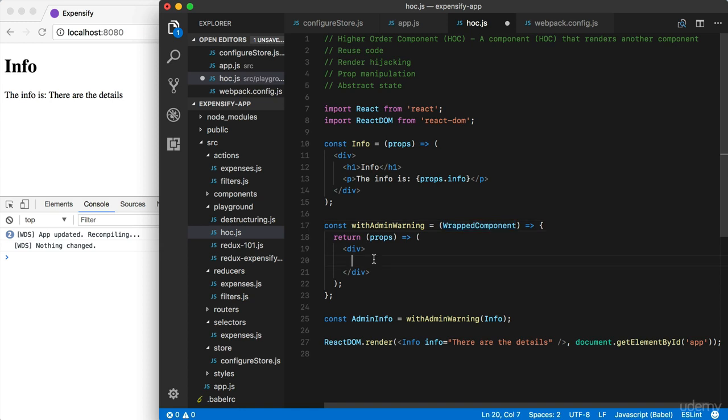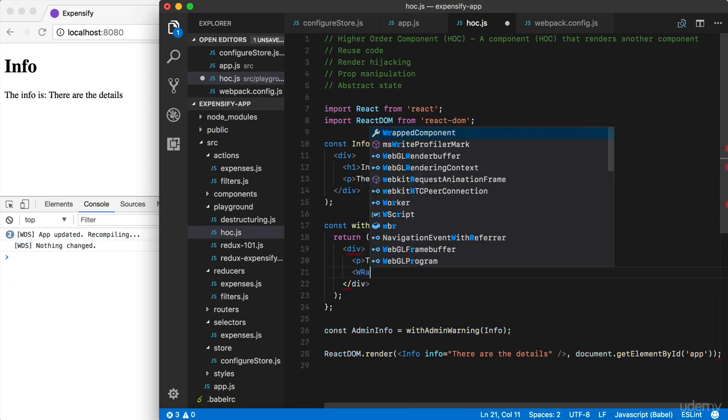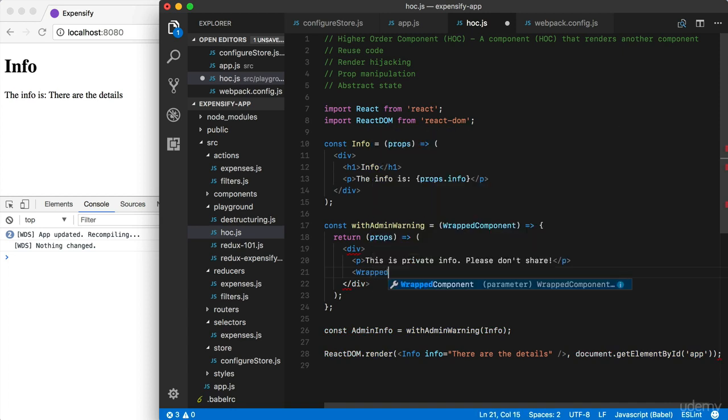So I'm going to start off with that warning message. Right here, I will use a paragraph tag for that. And I'll say something like this is private info, please don't share. So we have our message in place. Now down below, this is where we actually want to render the regular component. So all I'm going to do is create an instance of it. I'm going to create an instance of WrappedComponent from up above. I can then go ahead and close this off, and there we have it. We have our very first higher order component.